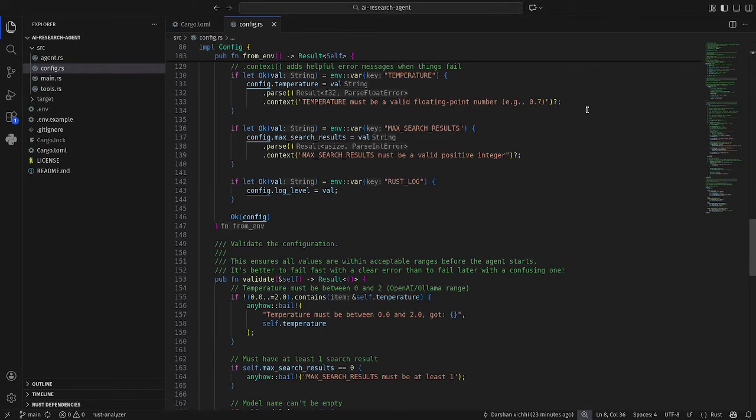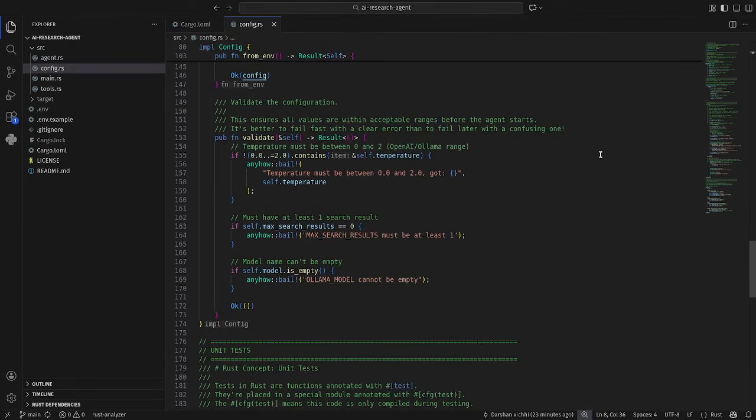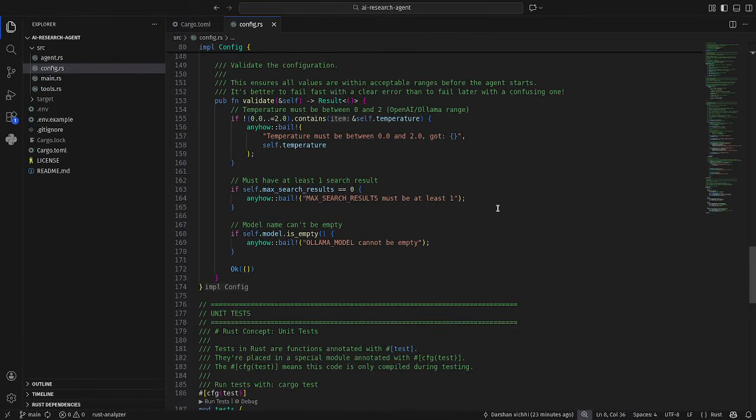Before we start the agent, we validate everything. The validate function checks that temperature is between 0 and 2, that we have at least one search result configured, and that the model name isn't empty. This is the fail fast pattern. It's much better to crash immediately with a clear error like "invalid temperature 3x" than to have the AI behave weirdly 10 minutes into a research task. Always validate your configuration at startup.